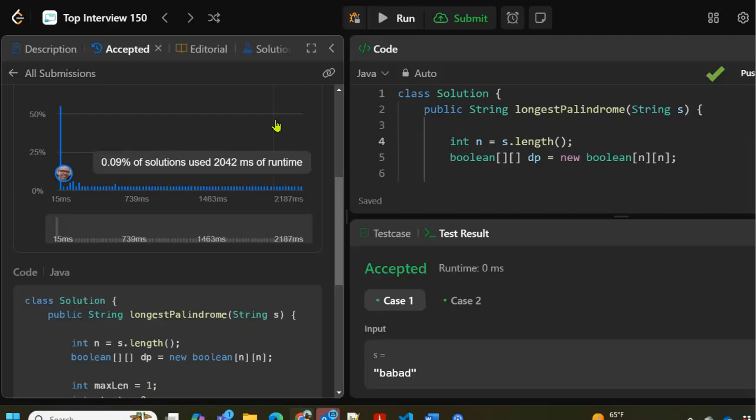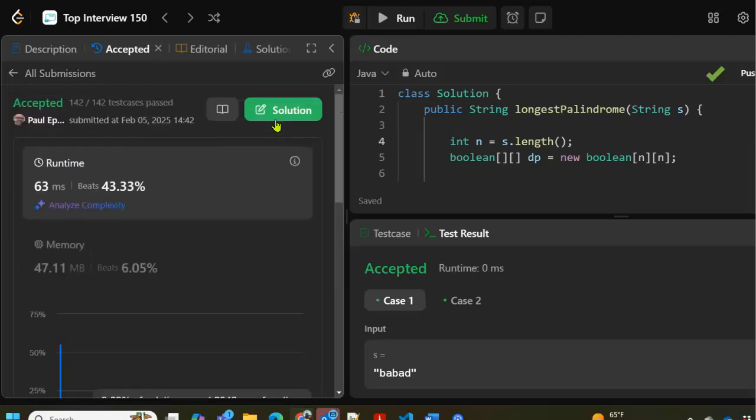This is not a super easy problem. I mean, it's rated medium, but you have to have the insight about how can I use the dynamic programming array to solve this? And the answer is, well, you can use the rows and columns as start and end indexes, and just build it up from 1-character palindromes to two-character palindromes, three, and up from there.